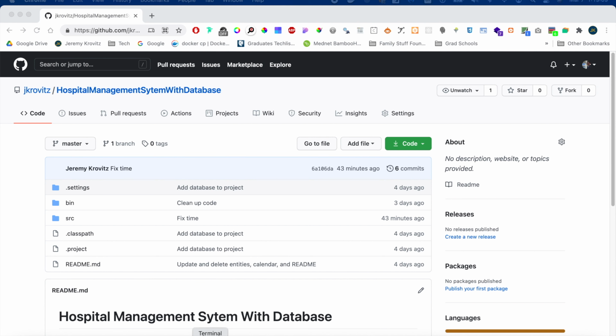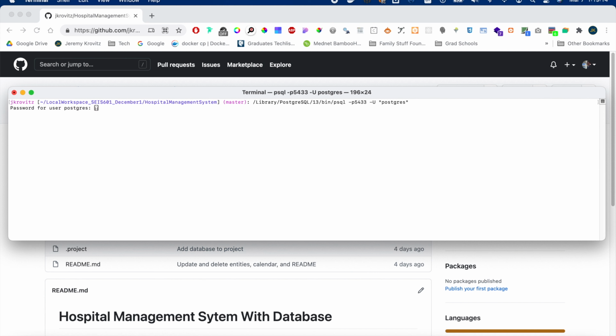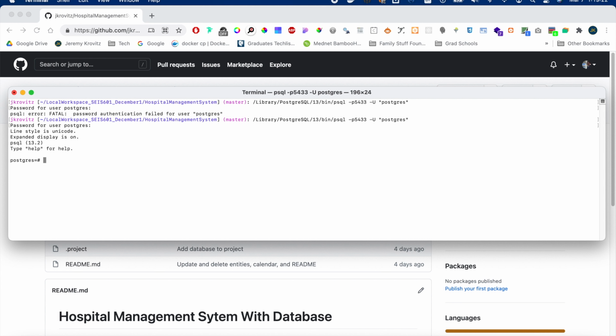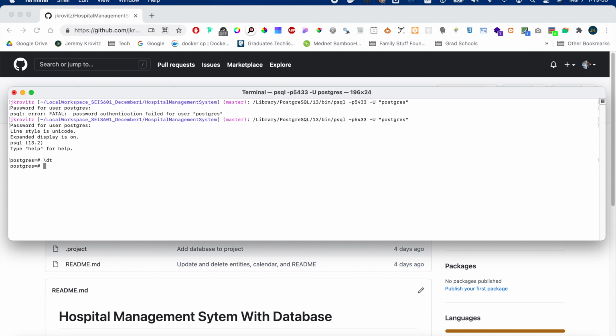So we will pull up the database. I'll type in Postgres. So now if we list our tables, we'll see doctor, facility, lab, medicine, patient, and staff. But now I'm going to delete each of those tables so that we can see each of the tables being recreated in our Java project.